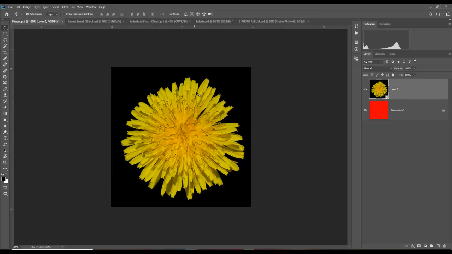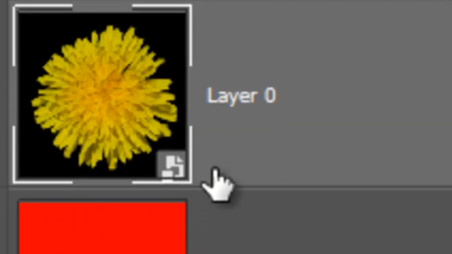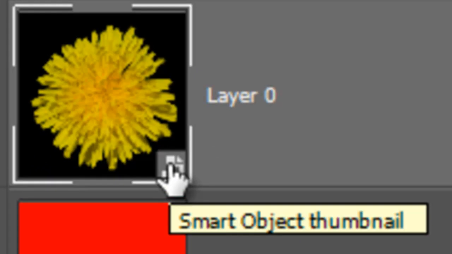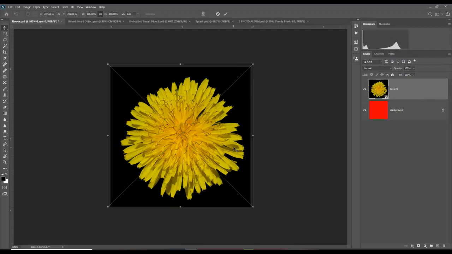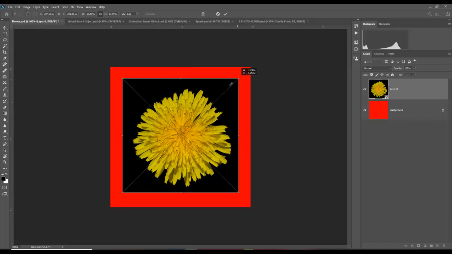Now we know 3 different ways to convert a layer into a smart object. Once the layer is converted into a smart object, you don't find any difference in the image, except that a small icon is added to the layer, indicating that it has been converted into a smart object. Now, when you press Ctrl T or Command T on Mac, the resize bounding box appears, except that there are 2 diagonal lines crossing the image. Let's now resize the image like we did earlier.